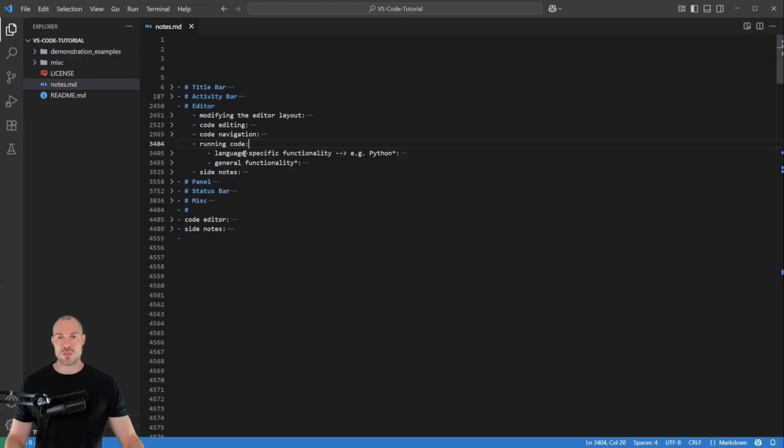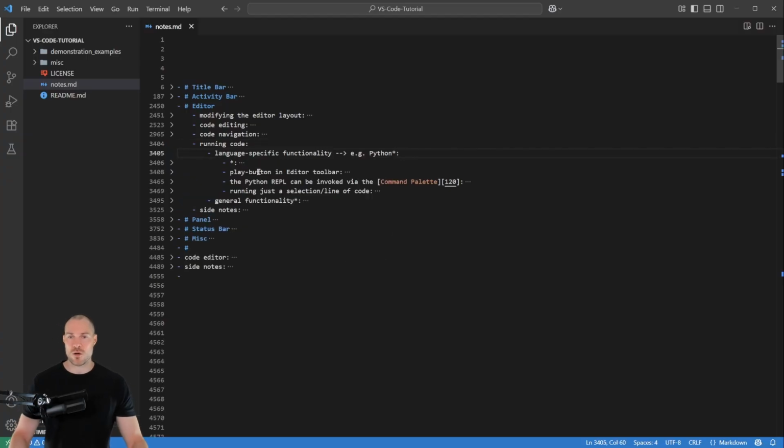Here the first note is about language specific functionality. And I'm going to demonstrate that using Python. So if you're using a different language, then there might be less, same or more functionality available. And here then the first point is about the play button in the editor toolbar.